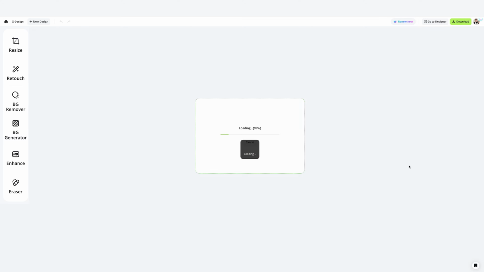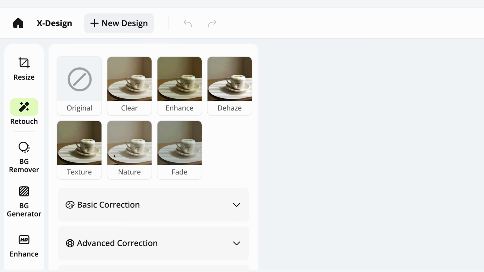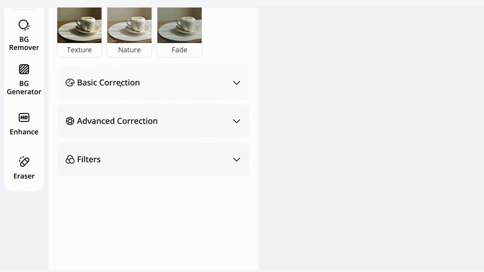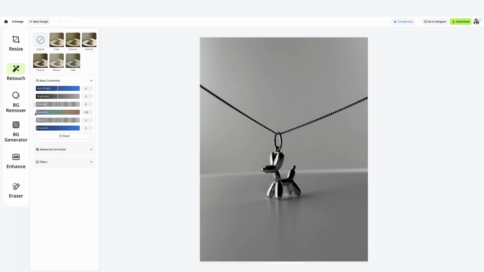Alright, I have my 3 photos of the balloon dog pendant shot from different angles. So let's go to x-design.com, and I'm going to upload my first image. The first feature I'm going to use is retouch. You see, this pendant is silver in real life, and while I was shooting it, there is some soft light reflecting in it, so it appears a little bit golden. So I'm gonna go to the basic correction section and reduce the saturation to make the photo black and white. By the way, this is my favorite life hack when I'm editing silver jewelry.